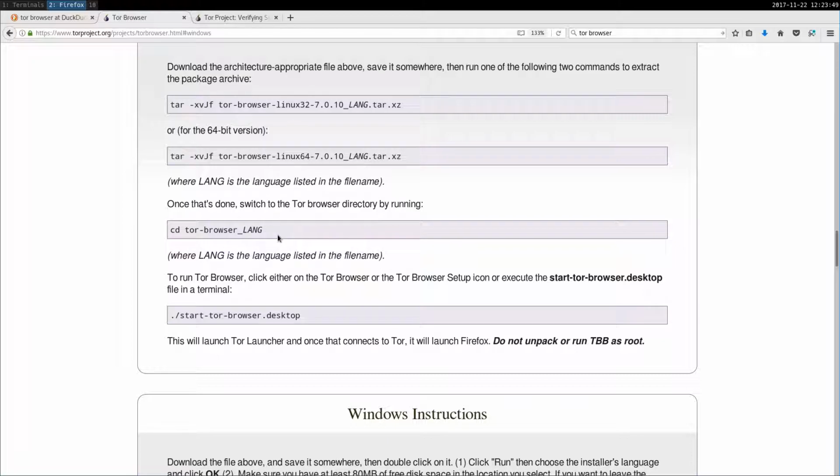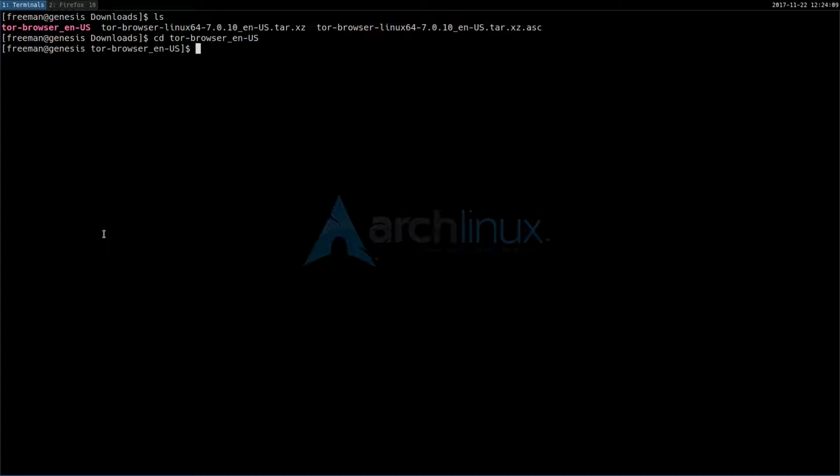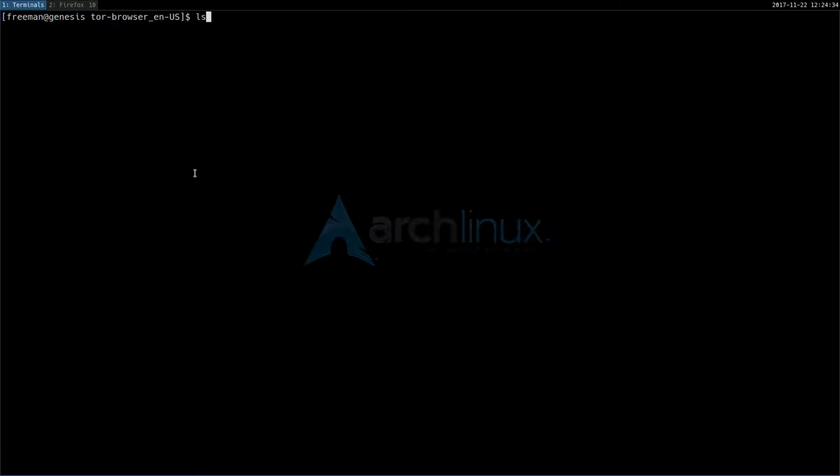All right. Now you're going to cd into the Tor browser directory and then you can start her up. So let's go ahead and do that. ls, and we're going to cd into tor-browser_en-US. There we are. There's our start-tor-browser.desktop. And actually, let's make sure. Yeah, cool. We are executable. We are the owner, which is awesome. Oops. All right.